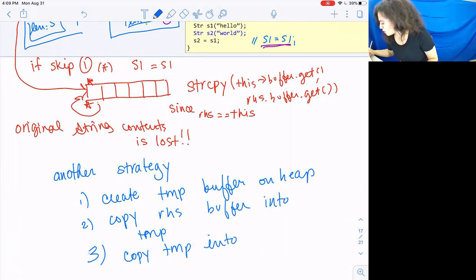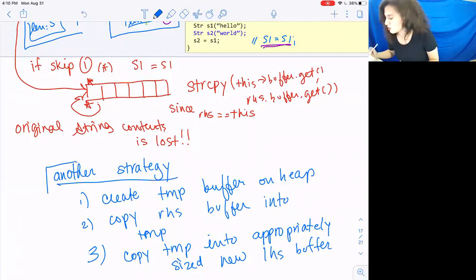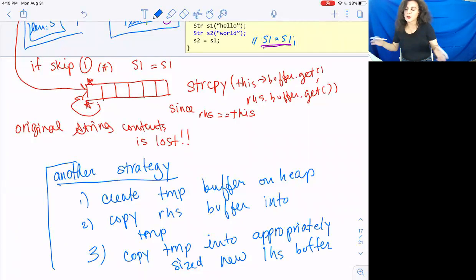Into the appropriately sized. Okay, and once you do that, you're good. So this is another strategy that is also safe to use. You just create a temporary buffer, copy the right-hand side buffer into the temporary, allocate a large enough buffer for the left-hand side. So the new left-hand side buffer is going to be the same size as temp and right-hand side buffer. Copy the temporary into the left-hand side buffer, and then you're good.